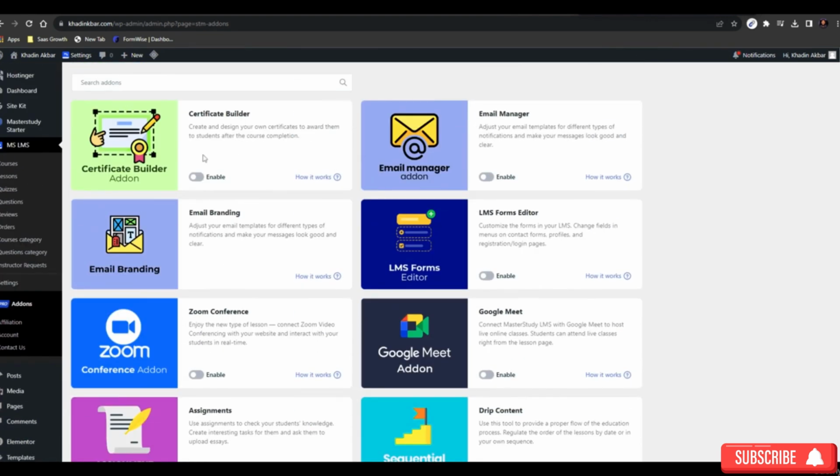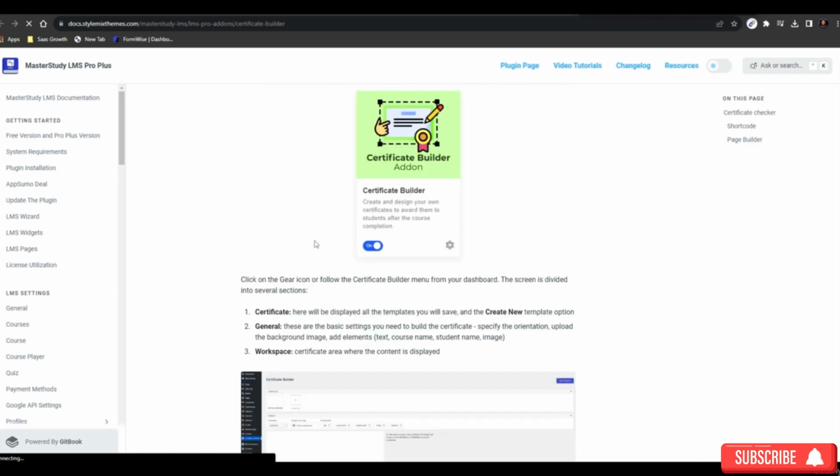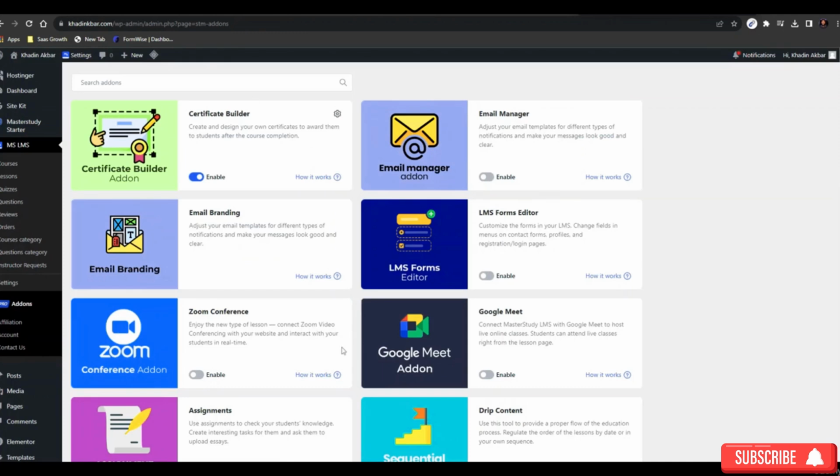Now, first of all, there are all the add-ons here, and you don't have to enable all. Any add-on you need has to be activated, so you don't need to enable all the add-ons. Just the add-ons that are required, you have to enable. To enable any add-on, you can hit enable. And if you want to play around with those add-ons, you have to hit settings. With each add-on, you can see how it works. You can open this in a new tab, and you will get a complete guide on how to use this add-on. So first of all, we have this certificate builder.